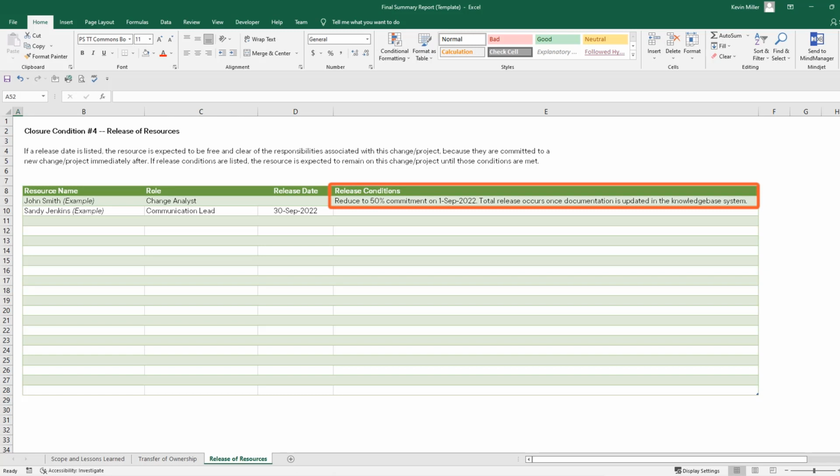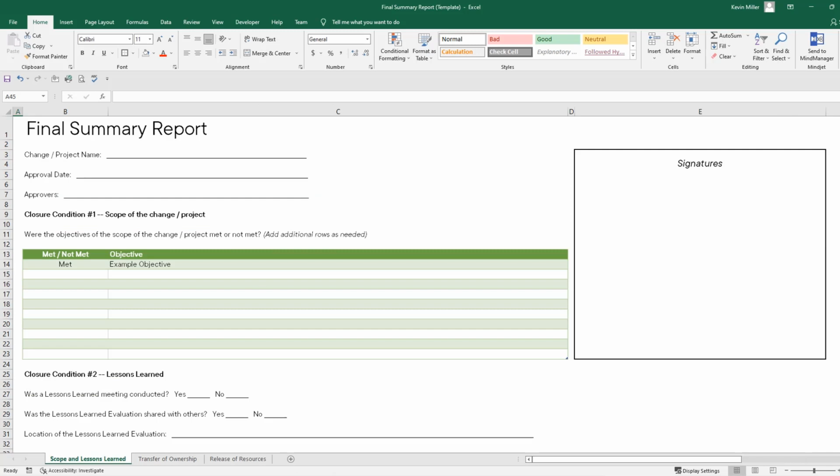Just because a resource is being released, that doesn't mean the person has to be released 100% at the same time. Here is an example of 2 conditions. The first is to reduce John's commitment to 50% on September 1st of 2022. The second release condition is to release him from this change or project completely once all of the documentation is updated in the knowledge base system. If all 4 closure conditions are met, the approver should have no problem signing this document, and as I mentioned before, I do recommend you get physical signatures.